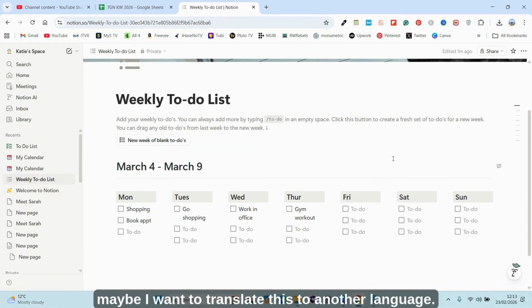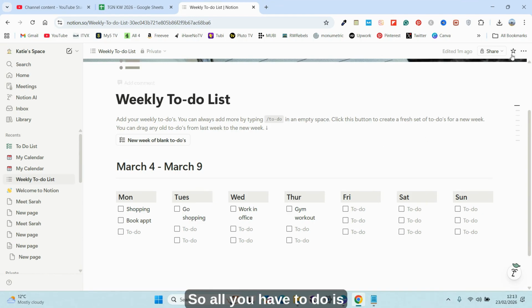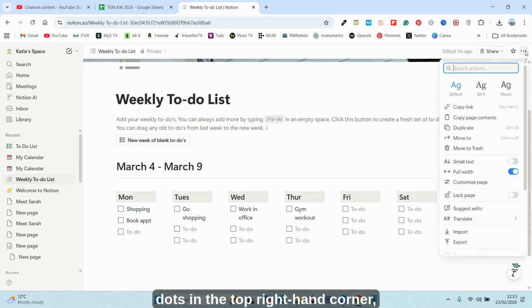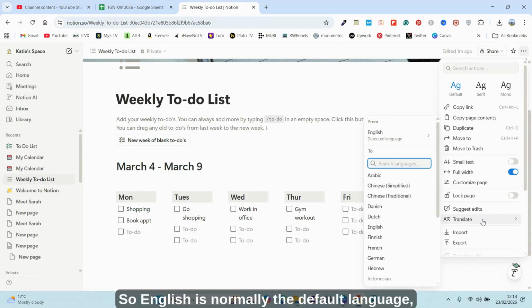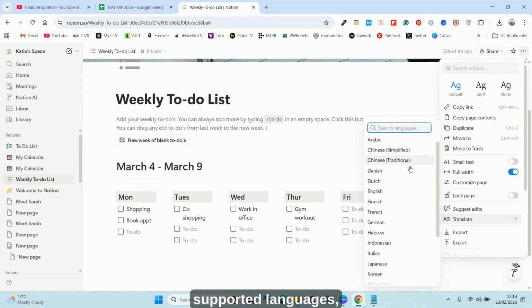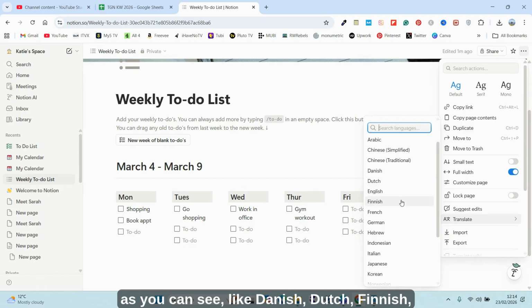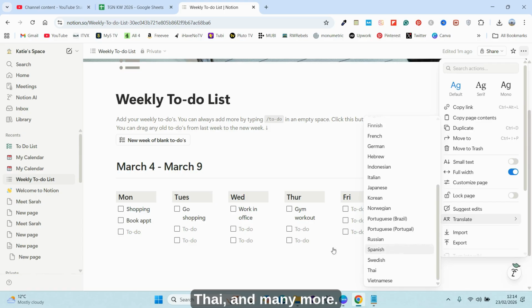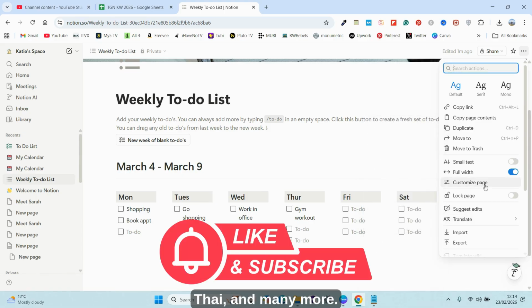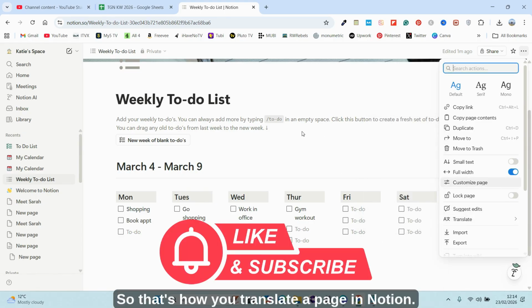another language. All you have to do is click on the three dots in the top right hand corner, scroll down, and you should see a section that says translate. English is normally the default language, but you can translate pages to any supported languages, as you can see, like Danish, Dutch, Finnish, French, Hebrew, Norwegian, Thai, and many more. So that's how you translate a page in Notion.